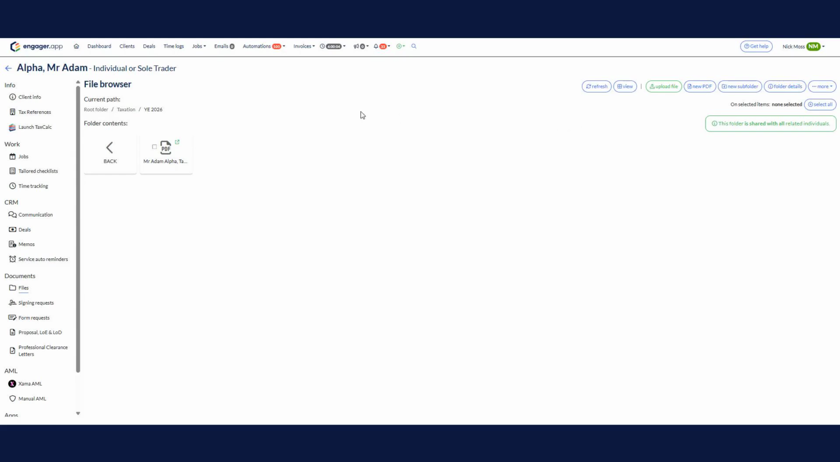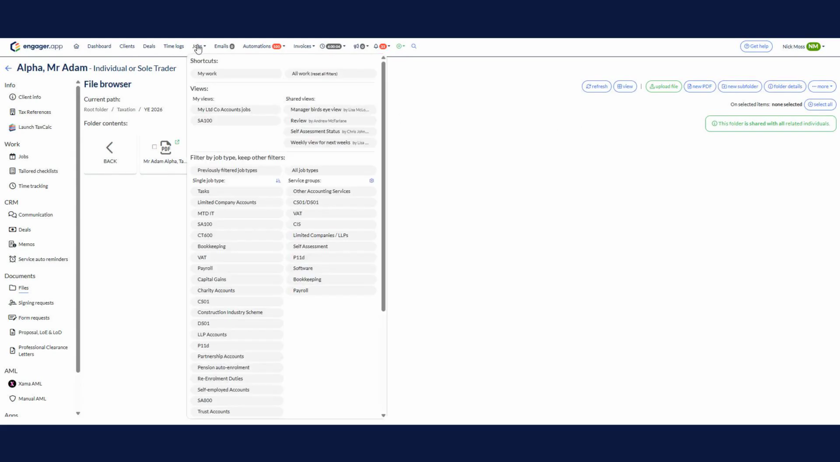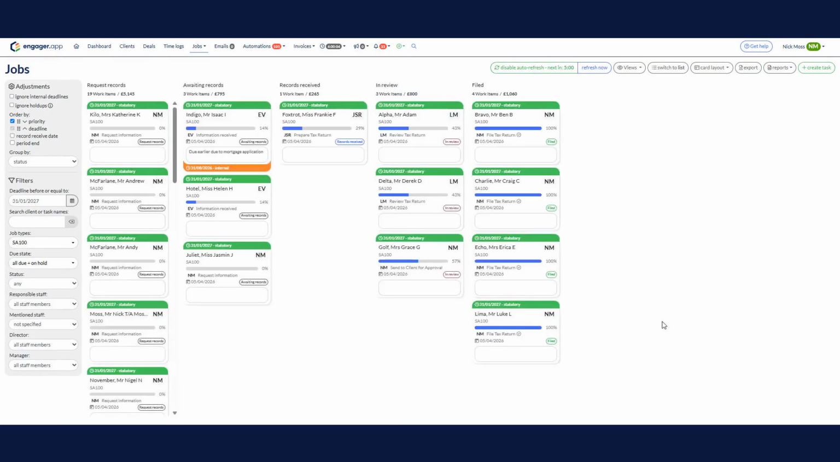What you'll also find is that in our jobs boards, for, say, self-assessment tax returns and limited company accounts and corporation tax returns, we have the concept of service blockers that will not let you mark a particular job in Engager as completed if you haven't actually filed that tax return or set of accounts in TaxCalc. So it's stopping you from having false positives in your practice management system where you're telling the system you've completed it when in reality you actually haven't gone and filed that return.